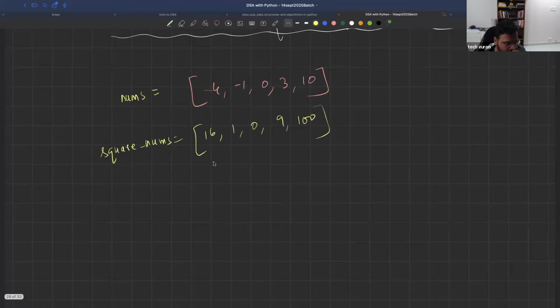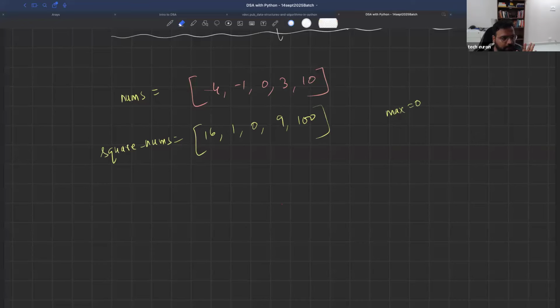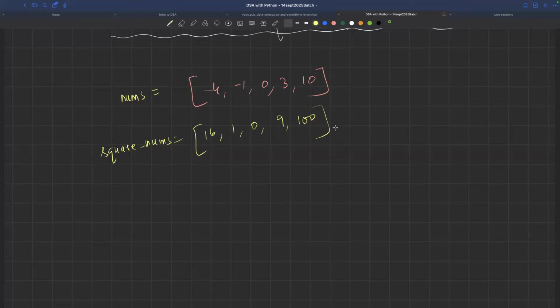Okay, and we can initialize a variable max equal to 0. Then for i in square numbers, we can iterate. Ramesh ji, wait. Don't tell the code. Tell what you are trying to do. Code will come last. So we can iterate each and every value, and we need to compare each element with the max value. If it is greater, we can assign it to the max variable. We don't have to find the max value. No, we have to sort this. How will that work?